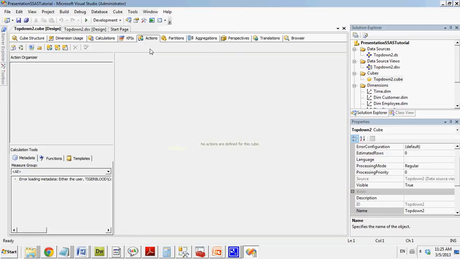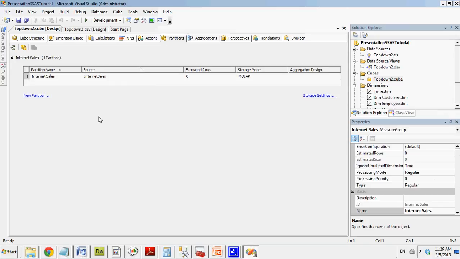You got actions. What the actions do is make your actual cube dynamic, so you can make it so that when you click on a particular element in the cube or a particular column, it can open up in a browser, which will have different information or point you in a particular direction. Partitions are a way of separating your cube so it performs faster, so you could separate your cube into multiple hard drives so that it will work at a faster rate.